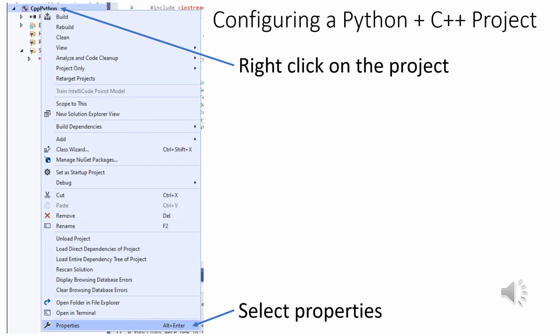So what we need to do is tell Visual Studio where to find these Python components. And the way we're going to do that is right-click on the project name, which is CPP Python, and then select Properties. Okay, so we want to change the properties of the project.